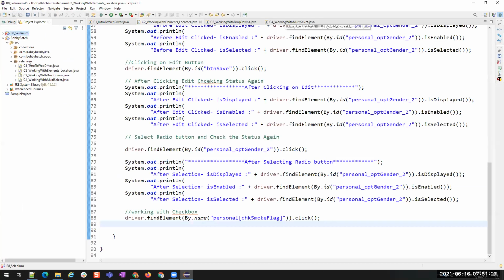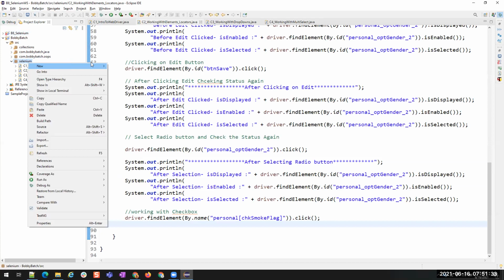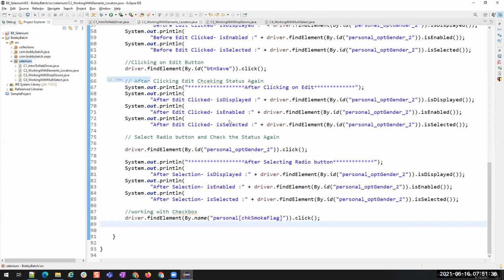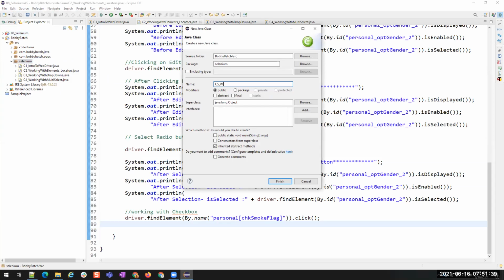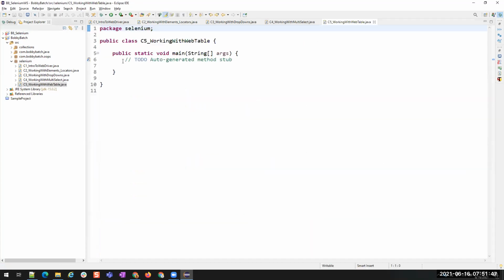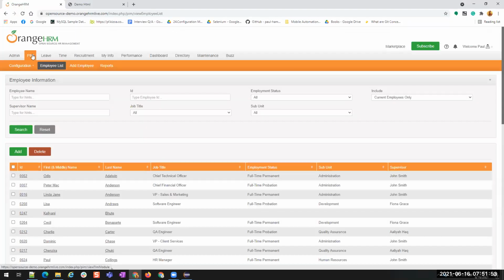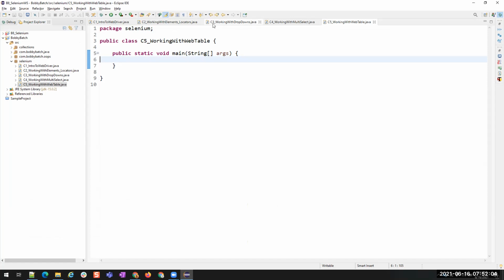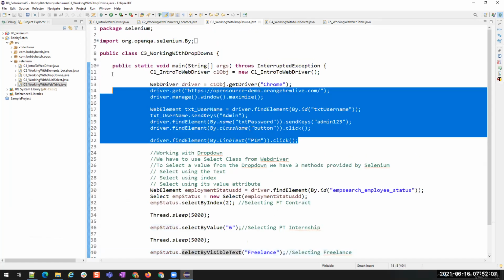Again, I'll create a new class. This will be C5 underscore working with web table. I'm creating a main method, finish. And then we already have the code that will take us to this page, right? We have clicked on PIM, and then we worked with this drop down, employment status. So we have it somewhere. So let's go to working with drop down. Yeah, here it is. So we have the code which will take us till that page.